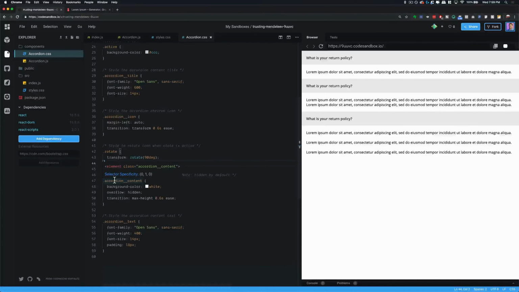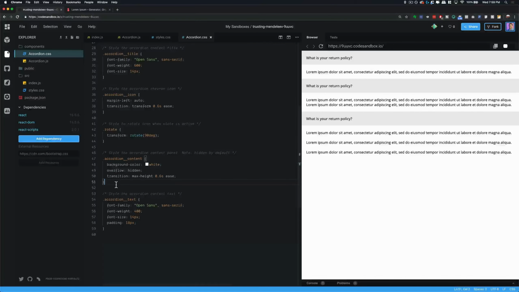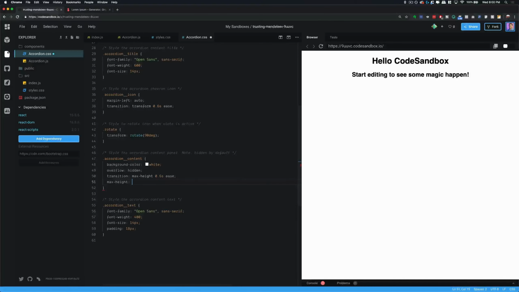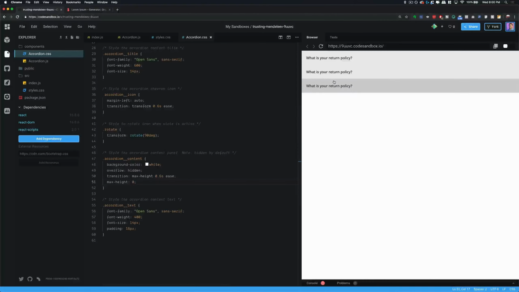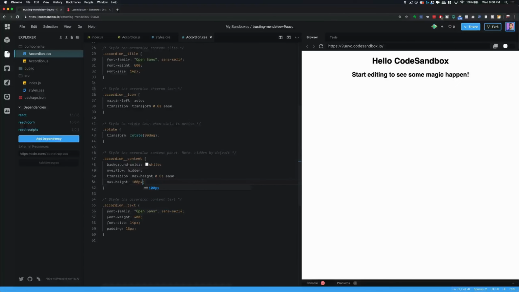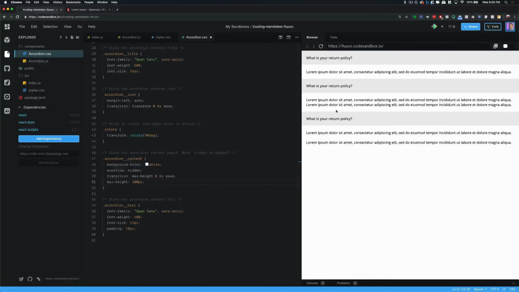And lastly, we are looking at the accordion content. Now what we're going to do later is we're going to set the max height of the content to 0. So let's go ahead and just write that out. So like max height and set that to 0. You can see that the content goes away. But if we set that to something like 100 pixels, you can see the content is going to appear.